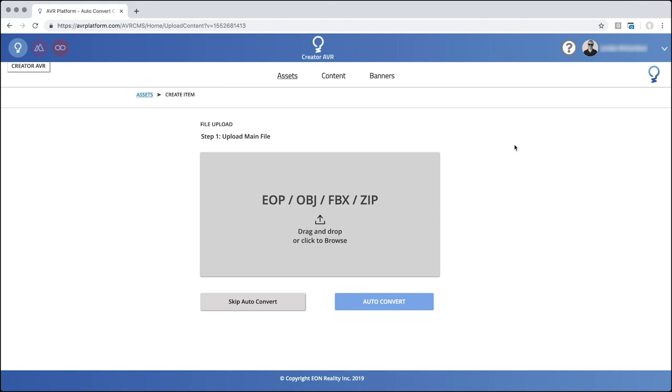And that's it, a quick overview of how to manage our 3D assets within the AVR web portal.